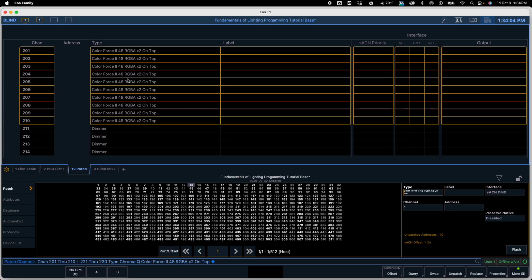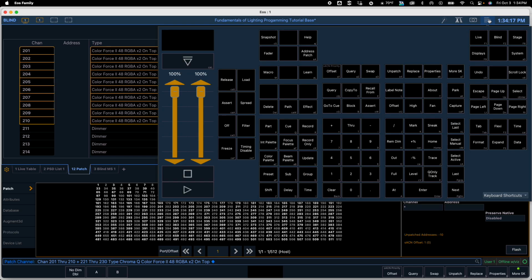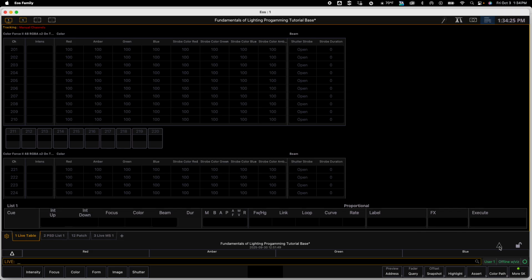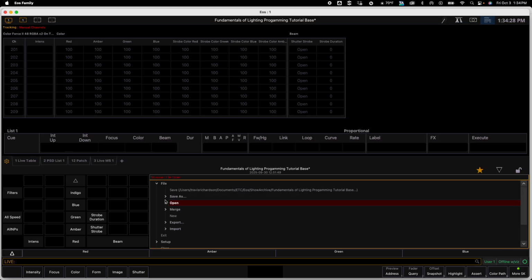So now, using your paperwork, you should be able to go through and complete the patch of the base file. Once you've completed your patch, click on your virtual keyboard to go back out to live, or click the Live Table tab. There we go. I'm going to open my CIA again, and this time I'm going to say Save As. Double click on the show file archive and save it as Programming Tutorial and your initials. So for example, mine would be Programming Tutorial TCR.